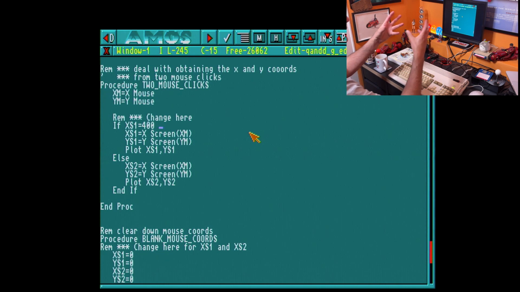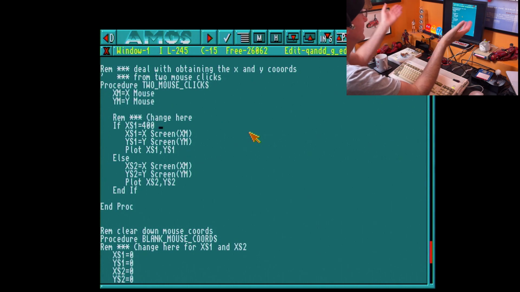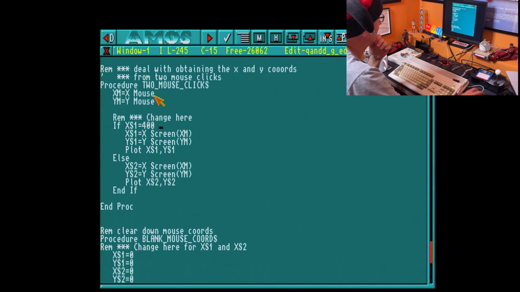So what this is basically saying is we haven't made a change to XS1. It's still set at 400 that it was right at the start of the program. So if it's 400, we can now go and set XS1 to be the screen coordinates from XM. Don't forget XM is my X mouse coordinates. These were hardware coordinates. Convert them to screen coordinates. And that's when we get our start position and our end position.